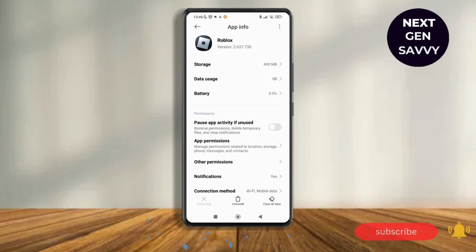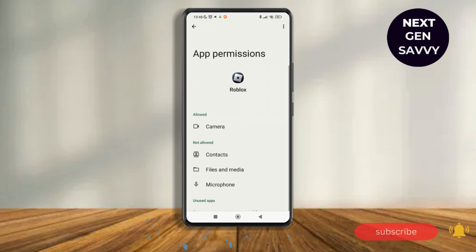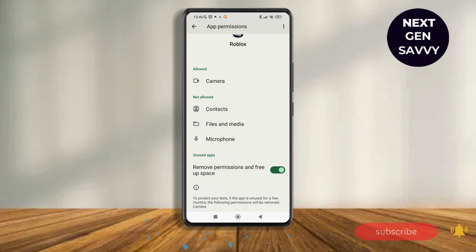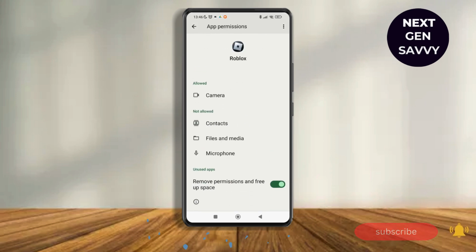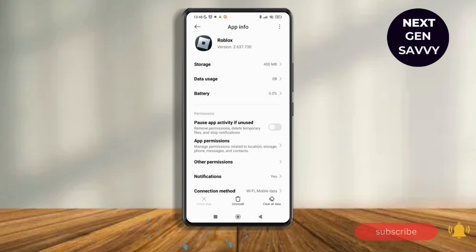Now after that, go to the app permissions and then look for all the allowed options. So here you can see there are three options that are not allowed, so just make sure that you allow this option. After that, just go back and you'll be able to fix the RoShade not working issue.